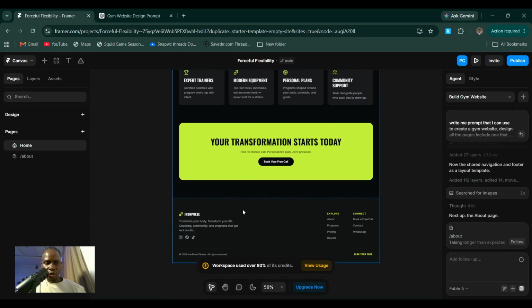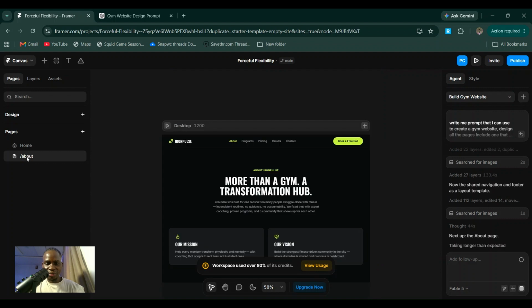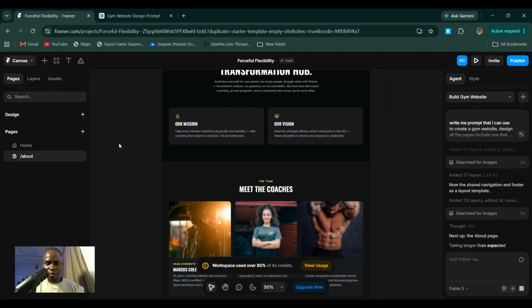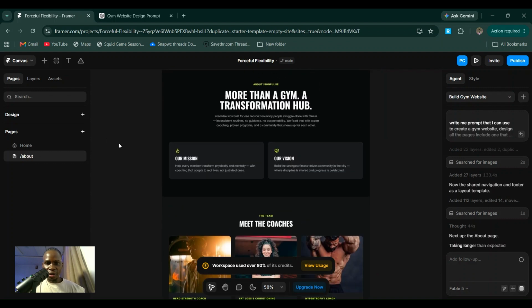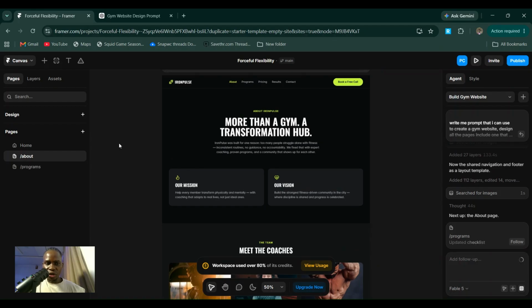Now, if you notice on my left pane, it has created the About Me page. This is the About Me page. And like I mentioned, it should also give the user's journey. Here it is, more than a gym, a transformation. This is something people will love to do. This has reduced the manual steps, the drag and drop process, that we would have had to do. It did everything based on what I described.